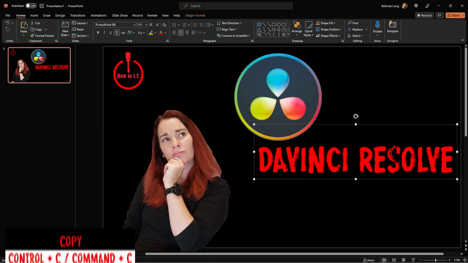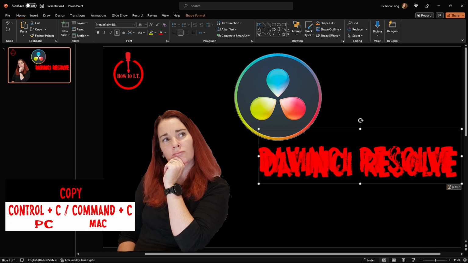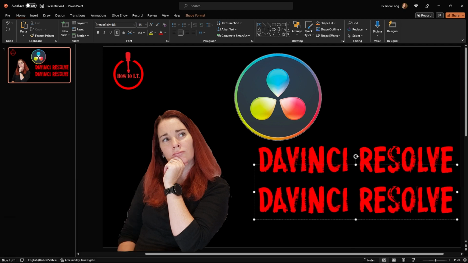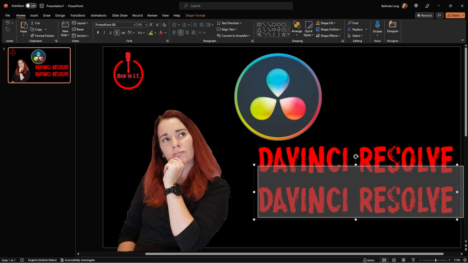Now I'm going to copy this. So pressing Control C and then Control V. I'm going to bring this down here. Now that we have our cursor here, we can press Control A. It'll highlight it all. And we can just start typing whatever else we want.